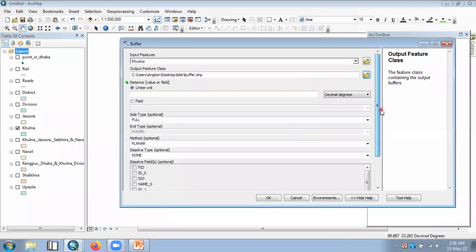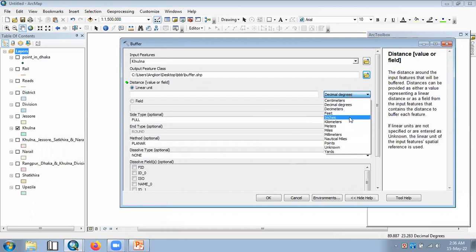After checking all is okay, the thing I must do is, as I have said that I will make a 10 km buffer, I will select the item here. I will select 10, and I will put the unit in kilometer. There are many other units, but I will choose kilometer, and this will be the 10 km. And after checking all this is okay, I will click OK.